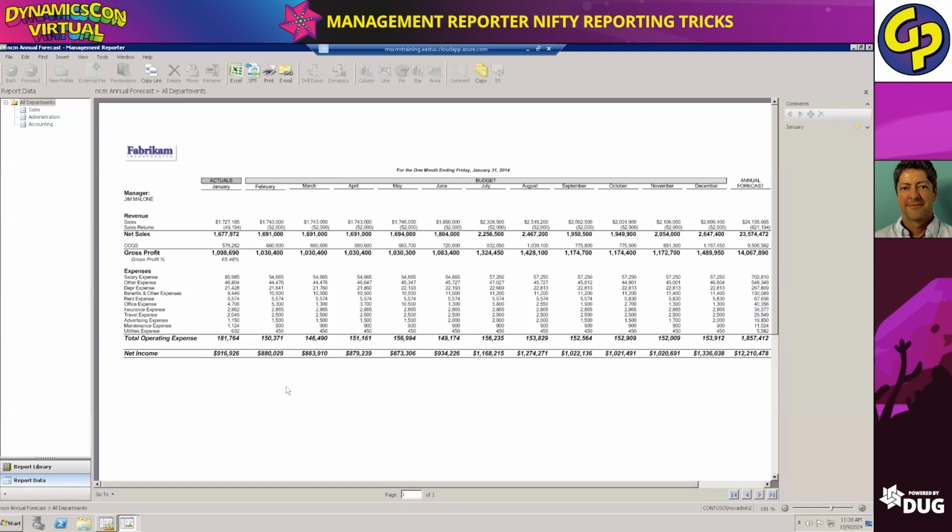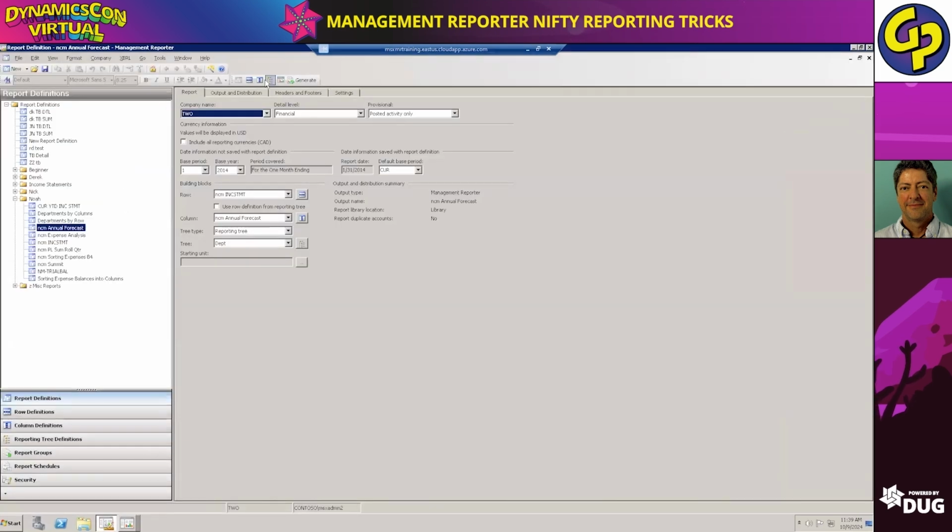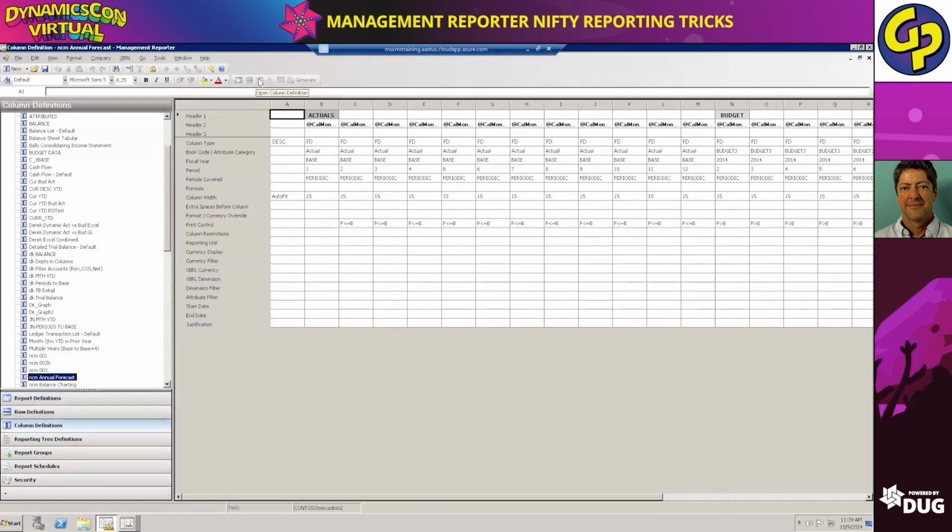So all this is handled in the column definition, nothing special in the row definition. We actually have all of our actual columns listed with like an if statement to figure out which columns for actual should show up, which ones should be hidden. Same thing for the budget columns. So we can go back to the column definition. I'll show you how that is used and where you put that conditional statement. So back in our column definition. So this report, we start off with actuals.